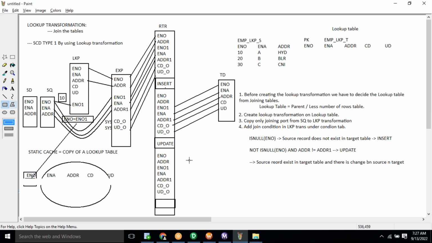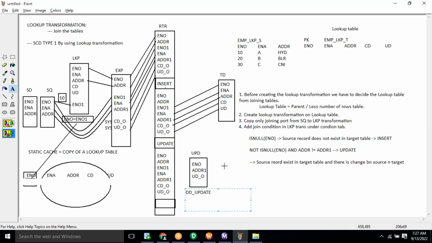After that, we also have to create an update strategy transformation here. In the last class we have done this. So for the first time itself, you have to create the update strategy, and then drag and drop employee number, ENO, and then the source address. ADDR1 contains the source address, and the update date. Inside the update strategy, we write DD_UPDATE for the update tag, right? All these are the same as the last class mapping. Employee number, source address, and this is the update date.